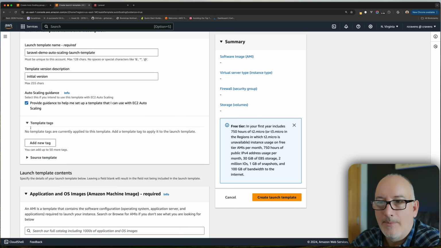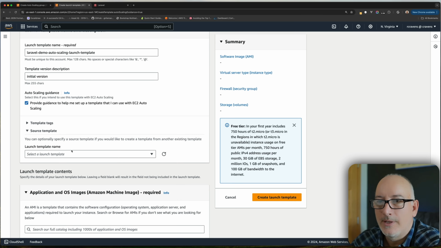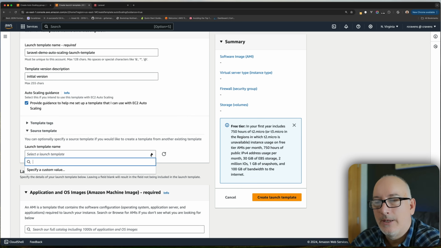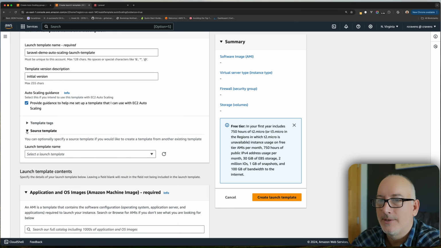Once again, you get the option to add key value pairs for tags. You can also set the source template. Right now, I don't have any sources that I'm going to use, but later on, we have different versions. I could create a version, say 5, based off of version 1 if I wanted. So that's what that's for. So we're not going to select a source template though.